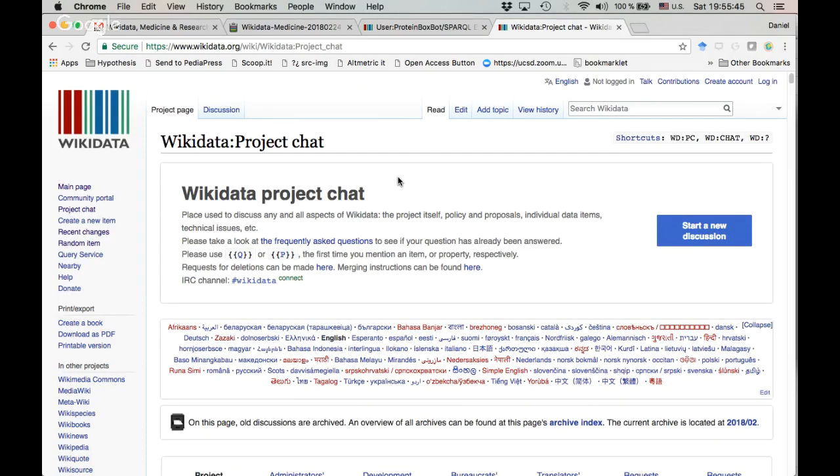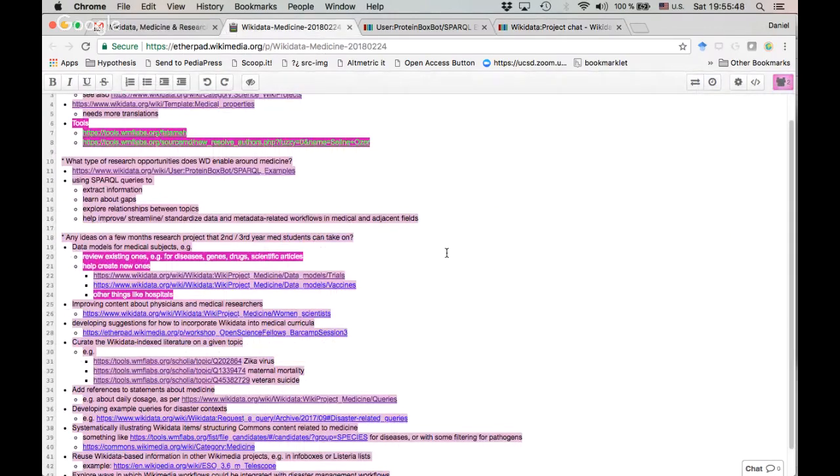Now, to the concrete ideas. So I think data models are still something that is really needed. One thing they could be doing, which is probably useful as an introduction for themselves to familiarize themselves with the concept of data models on Wikidata, is to look at the existing ones for diseases, genes, drugs, scientific articles. I don't have a link for that right now, but I will add that link later on. They could also work on actually creating data models for which we don't have data models yet. I mentioned three obvious ones: clinical trials, vaccines, and hospitals.